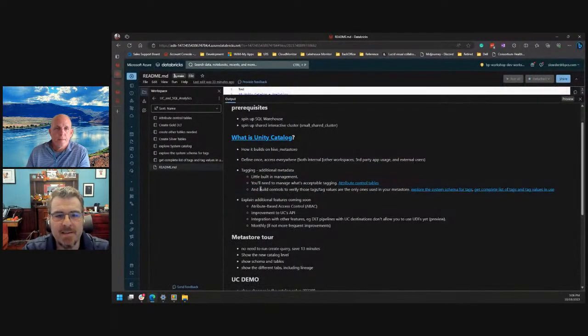Let's jump back into the slides here. So like I mentioned, what is Unity Catalog? It builds on that Hive Metastore. You can define an object once, access it everywhere in your region. You can also allow people outside of your organization to use data if you want to expose data to external users. In addition to the usual metadata that you would have around your tables, column names, schema names, data types, links, etc.